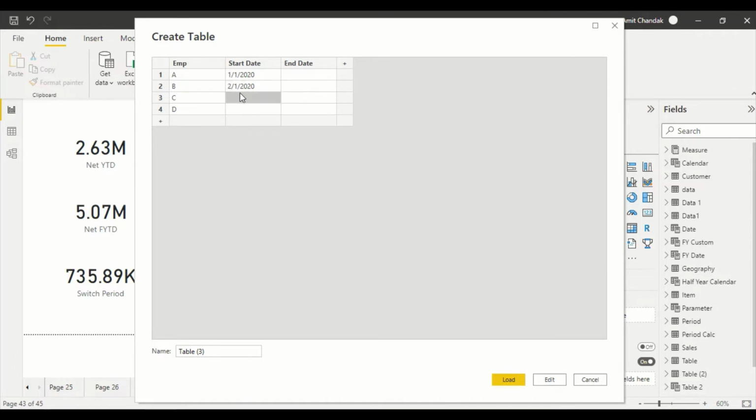Then I have a start date, let's say 2/1/2020, and let me copy this. Now let me make this 2/5, and let me make it, let's say, 3/10/2020. Then let's end it on 1/10/2020, and then let's copy this, let's end it on 11, let's end this also on 11, and let's end this on, let's say, 15th, and let's call it Date Range.